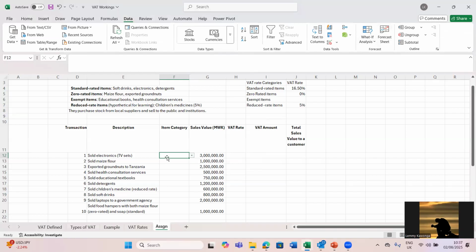Okay. So I'll select the list and press okay. Then I'll copy all these transactions. Under each transaction, if you see, there's a drop-down list up to transaction number 10. All right. So on the VAT rate, the VAT rate would depend on the item category we put here.